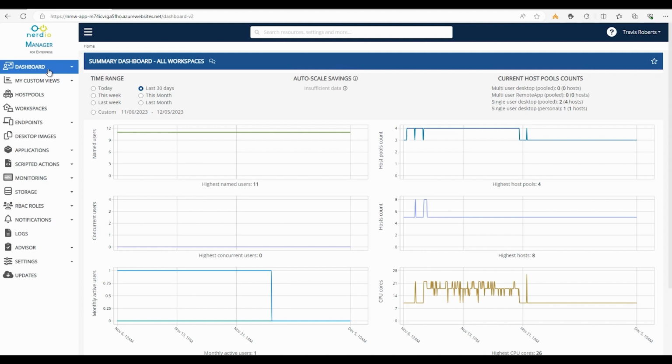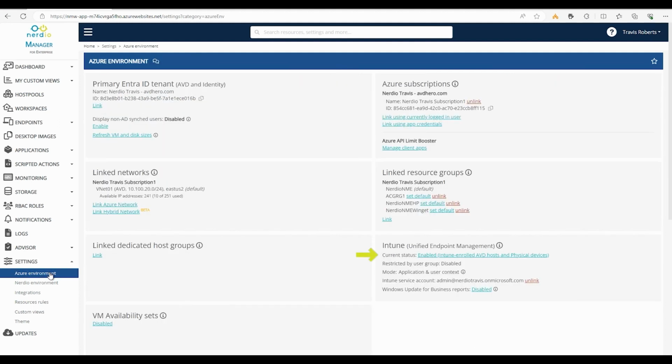To add an Intune repository, we start by verifying our Intune environment is linked. We can verify that by going to Azure Environment under Settings and review the status of Intune.